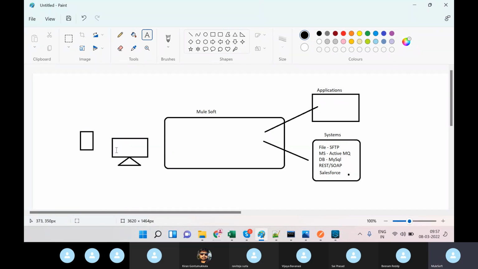Like, for example, once he purchases an order. An order means you can see all the product name, price, all the details, order ID, order time. All these details will be stored in the order table. In that way, different details will be stored in different tables. So for that they are using our MuleSoft.